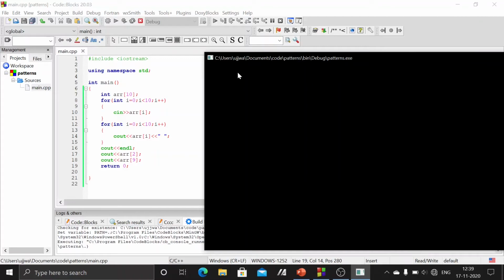let us put the values inside the array. We will put random odd numbers: 1 3 5 7 9 11 13 15 17 and 19. We can see it displays all the elements from 1 to 19. Here it took the 10 elements, then displayed them, and this statement cout ARR of 2. This one is at index 0, this is at index 1, and this is at index 2. So it should have displayed 5. So it has displayed 5.